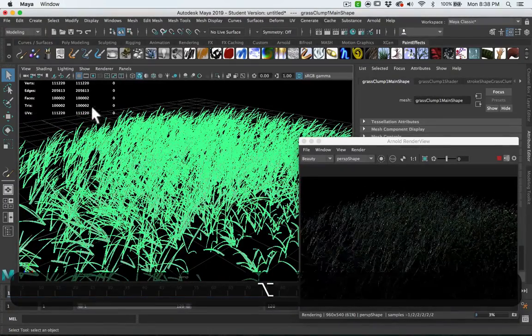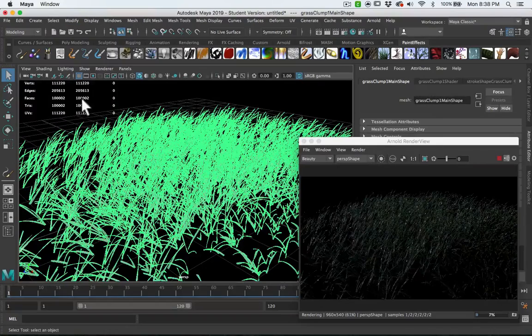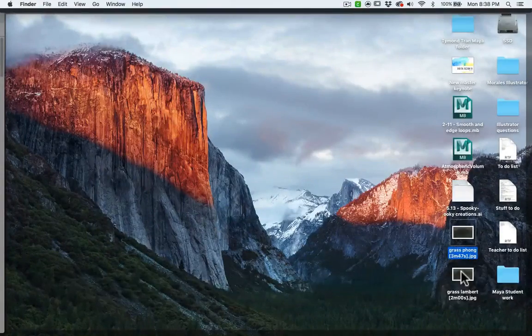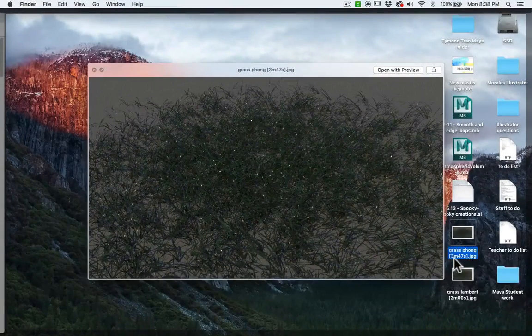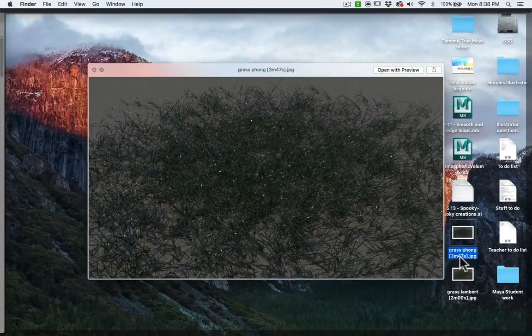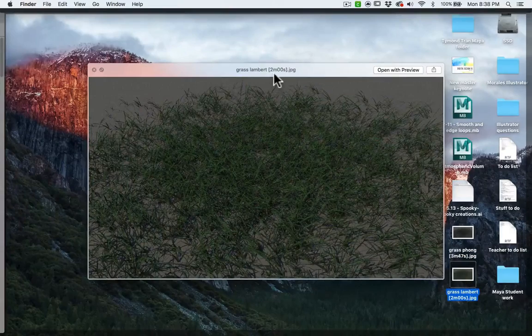You'll notice that this is actually a lot of faces. This is 100,000 faces in my scene, and it might actually take quite a while to render. I'll show you some other images that I created. By default, this is a piece of grass that I rendered. It took me 3 minutes and 47 seconds. But I just changed the material type, and it changed the color slightly, got rid of the shininess, because that's what Phong does, and it reduced it down to 2 minutes, so it cut the render time in half.